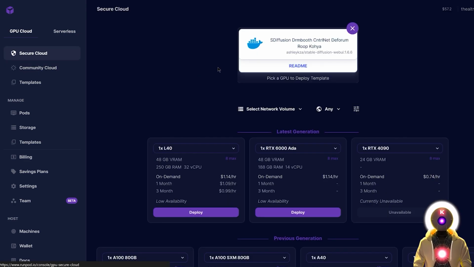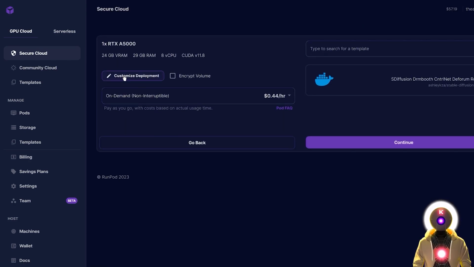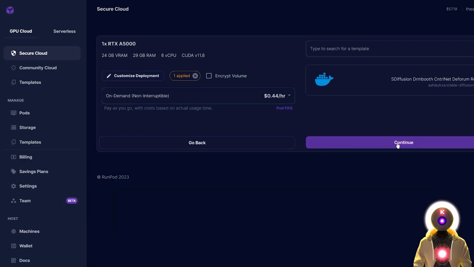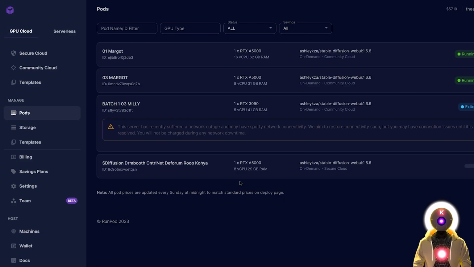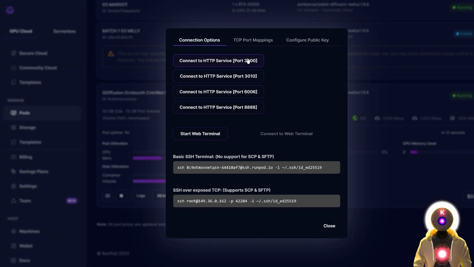And to use this is very simple. Again, you can click the link in the description down below, create an account if you haven't already, and then it's going to select this very specific template, which will then ask you to pick a GPU to deploy. And the GPU that I definitely recommend is either a 3090 or an A5000. You basically need a GPU with 24 gigabytes of VRAM minimum. So then you're gonna click on deploy, click on customize deployment, change the container disk to something like 50 gigabytes, click on set overrides, click continue, and then click deploy. And then you will see that your pod is being built. And then if you go to my pods, you will see that your pod is now ready to be used. And then if you click on connect, you will see 4 different options.